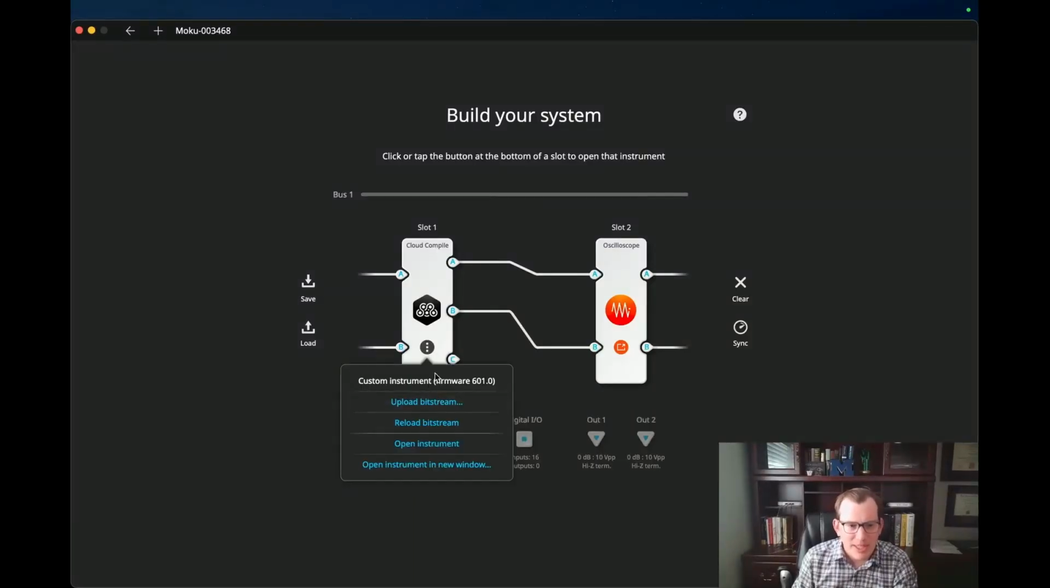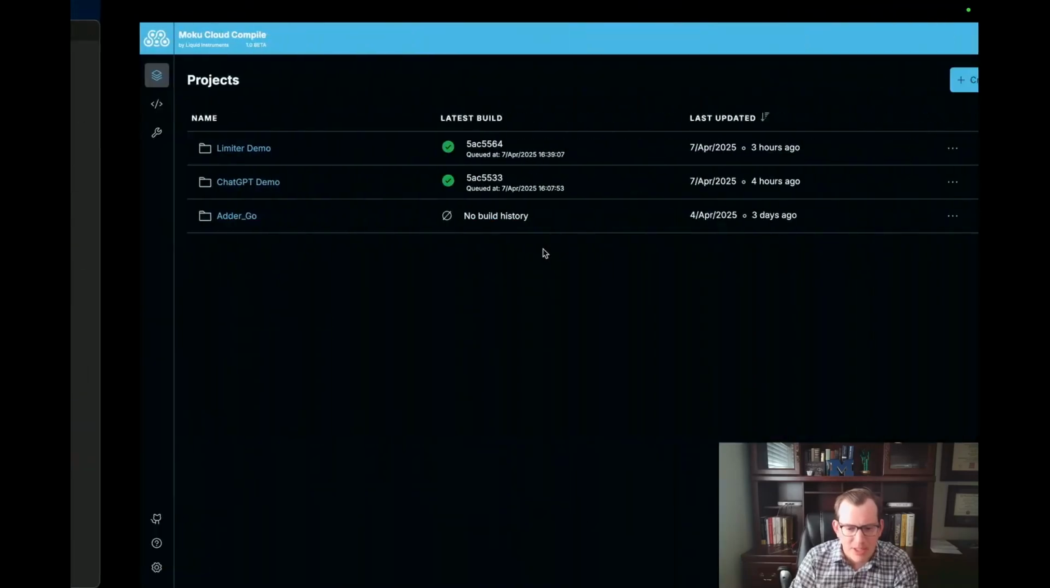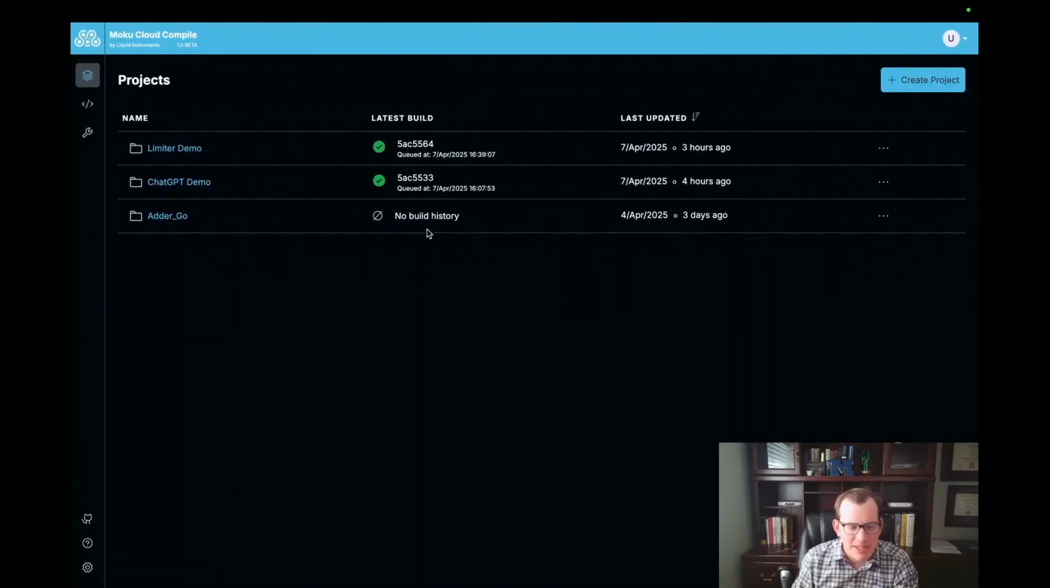But first, we need a bit stream. Fortunately, we've introduced an online tool that helps you write and compile FPGA code. Let's pull up a browser and navigate to compile.liquidinstruments.com. Now, once you log in, the screen will look like this, and I'm working on a pre-release version today, so yours might look slightly different.